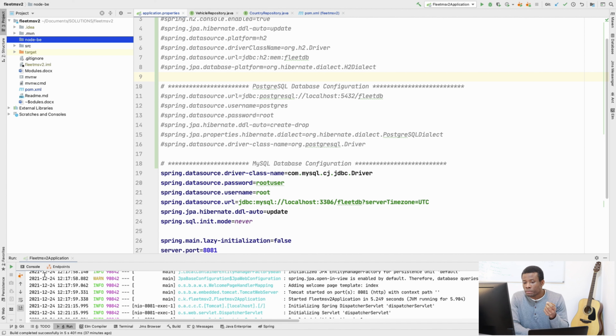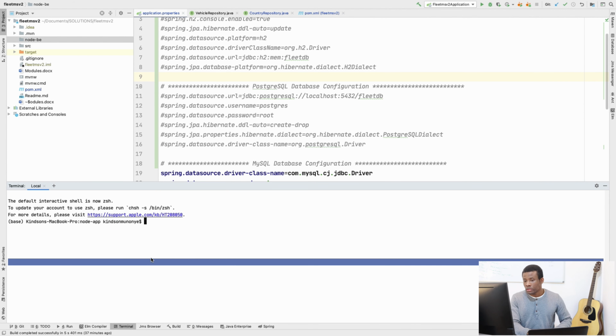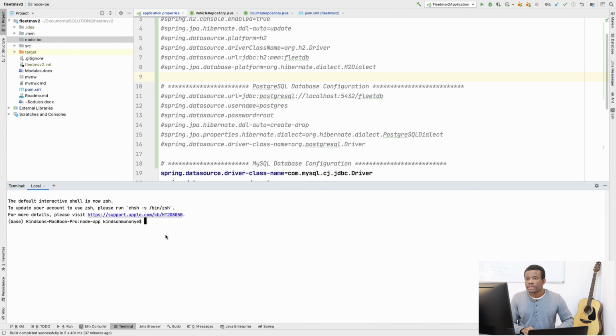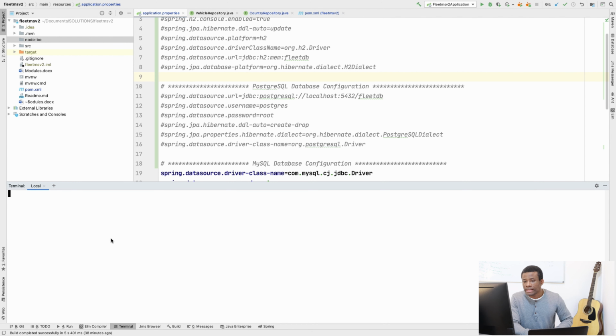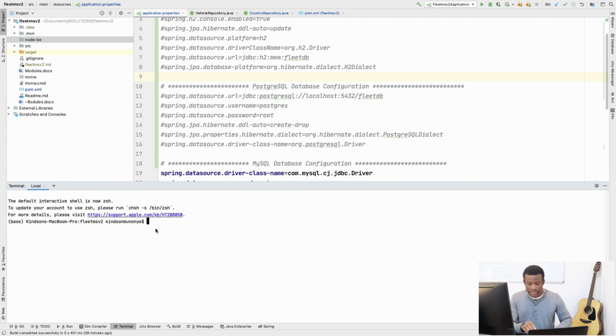So I'm going to go to my terminal. Let me close this and open the terminal, and yeah, so we have this. I'm going to cd Node.be, that is Node backend. Now we are going to initialize Node.js inside this directory.